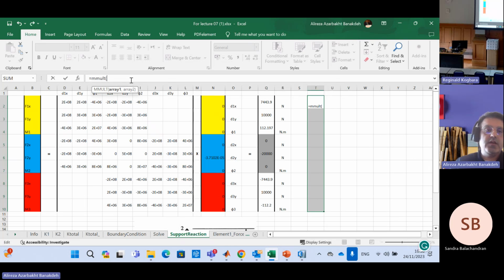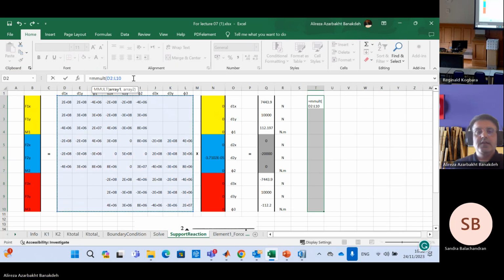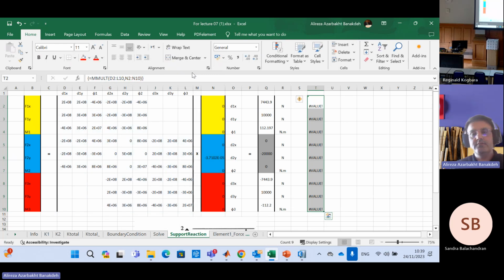MMULT, start the bracket. The first array is this one, comma. The second array is this one. Close your bracket, hold your Shift and Control, press Enter. And it doesn't work simply, isn't it? Why didn't it work?